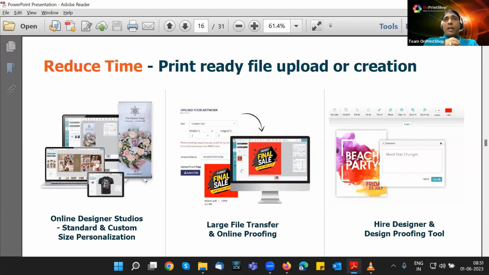So for simplifying that activity, we help them by providing the option where the customer can design online, they can upload the print ready file, and they can also see the preview as well. On top of that, if they don't have any kind of designer, then they can hire a designer from a third party, and they can do the online designing proof.